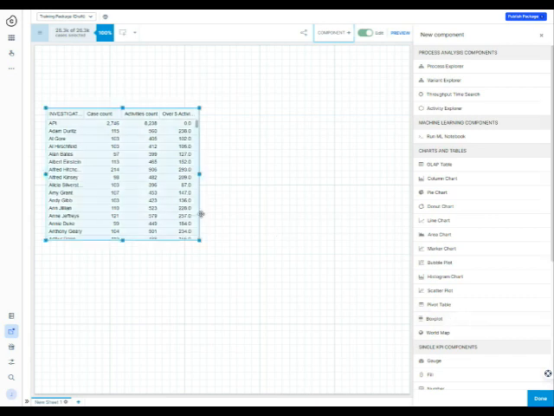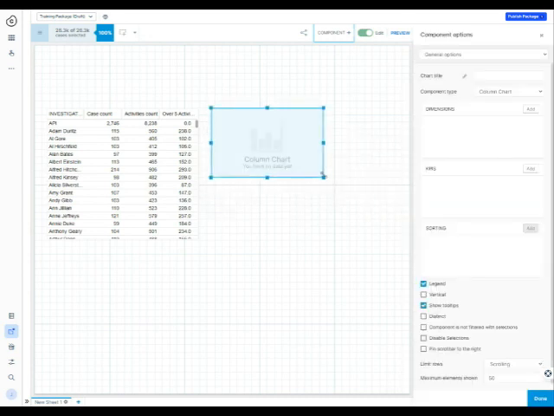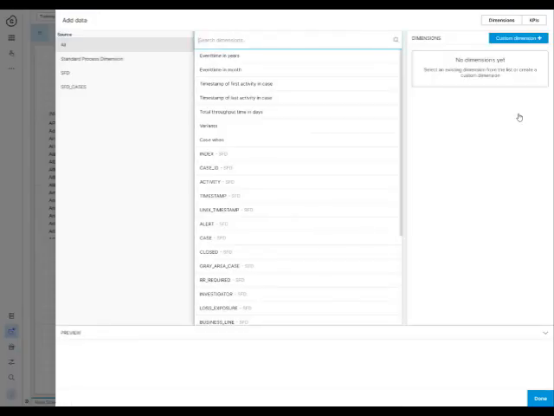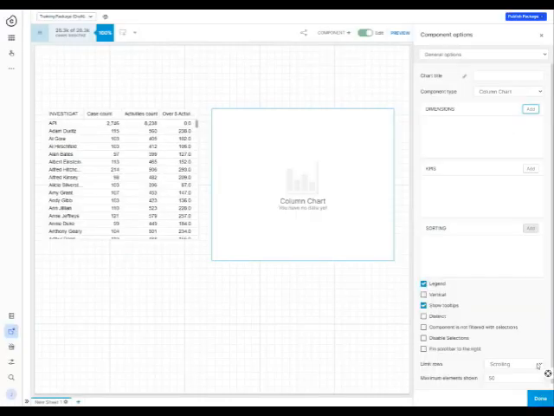Okay, so what I want to do is show you maybe by activity time, something like that, a graph of successful calls and number of calls. So I'm going to first pull out a column chart, expand that out, and add a dimension. So go a little fast. So this component options pops up on the right hand side.